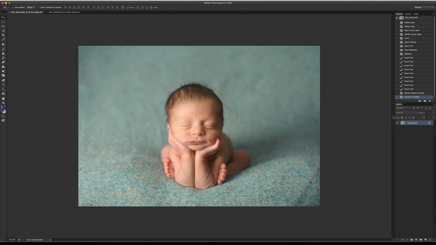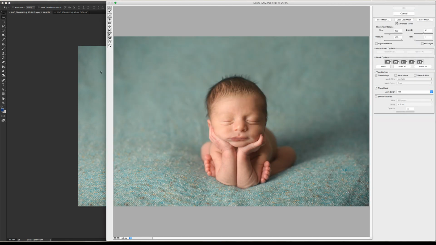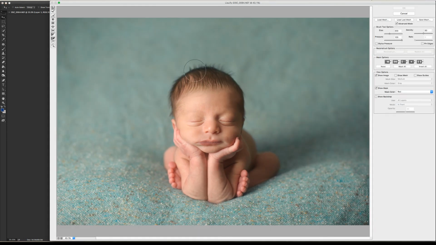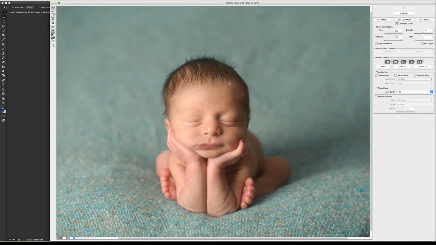Now, second, what I'm going to do is, actually I'm going to fix his elbows. So this is probably being nitpicky, but I'm going to bring up Liquify, which is Command, Shift, and X.